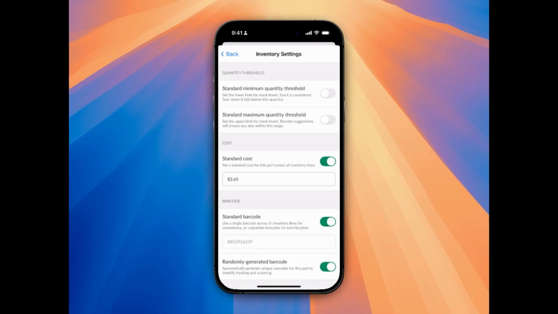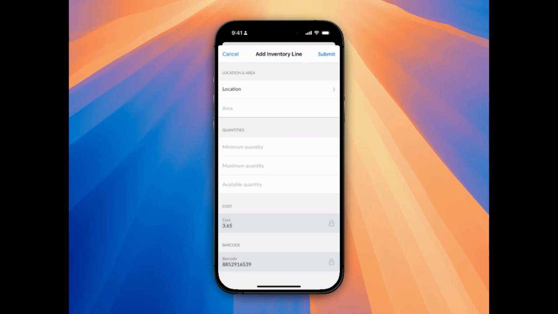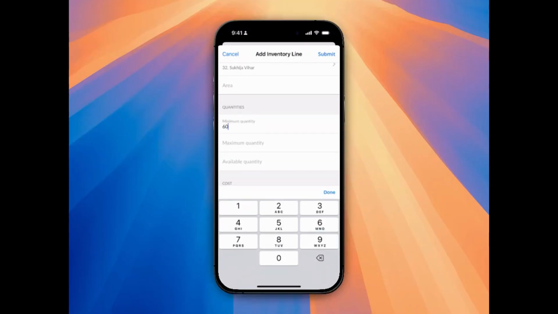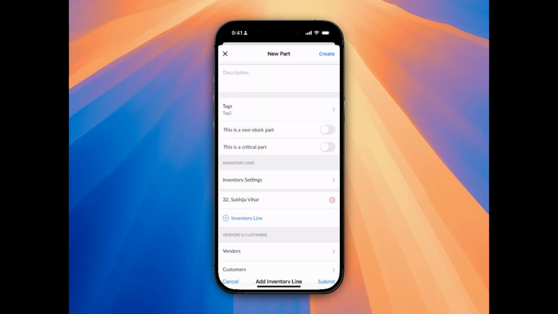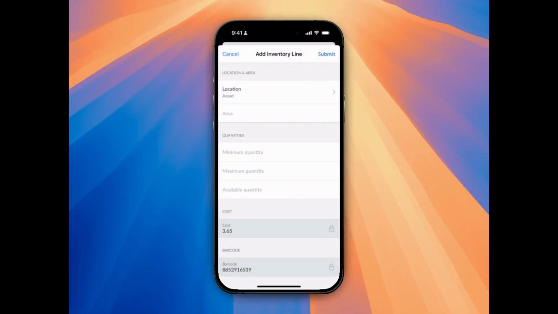Now, when I go to create an inventory line, I'll pick a location and my cost is already set at $3.65 along with my barcode. I still need to enter my minimum, maybe 60, and my maximum, let's say 500. I currently have 120 in stock. I can add another inventory line for a different location using the same part.